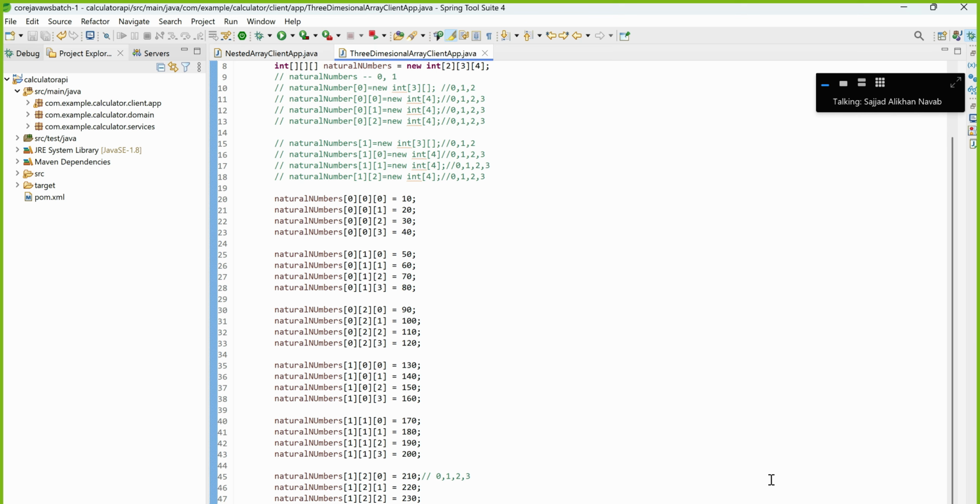Let's continue further. Let's see some of the methods of arrays.